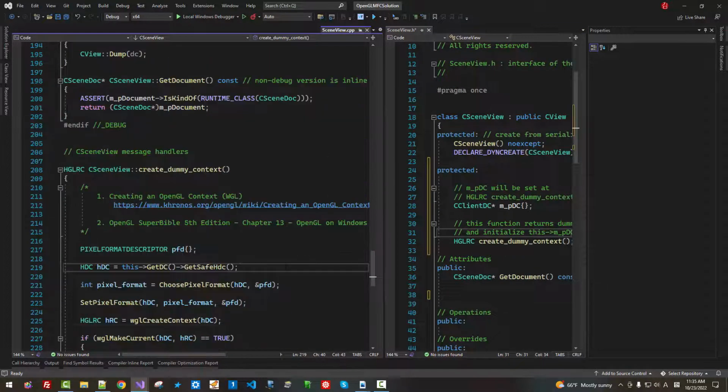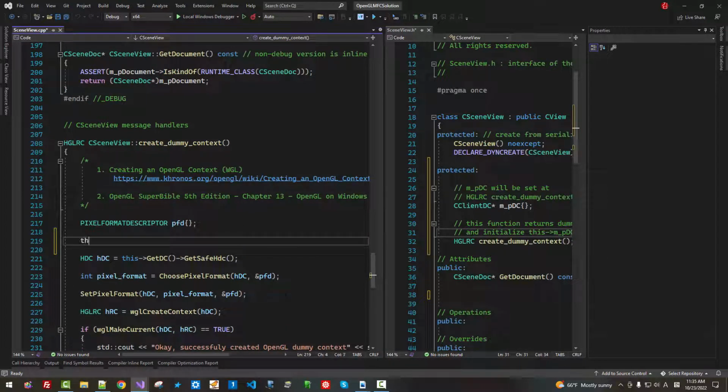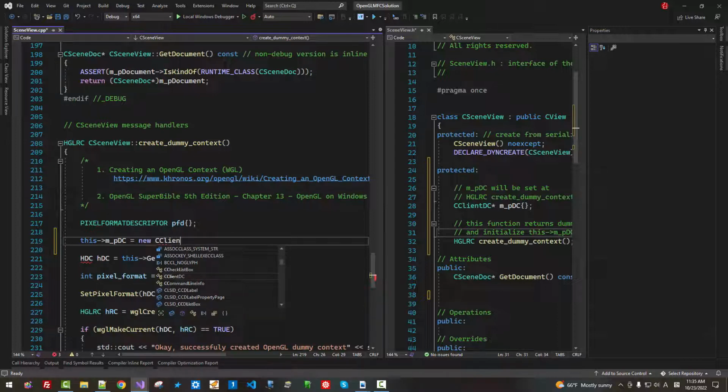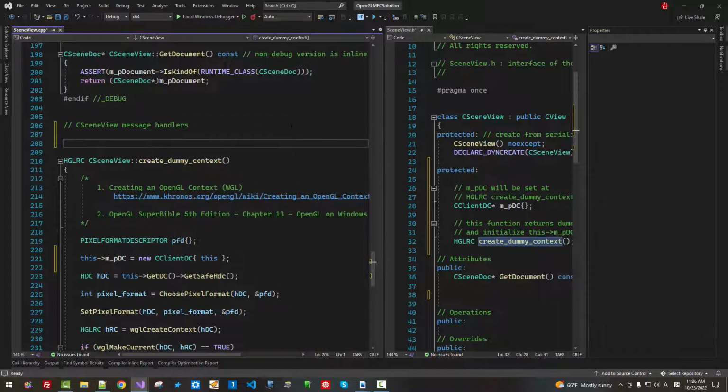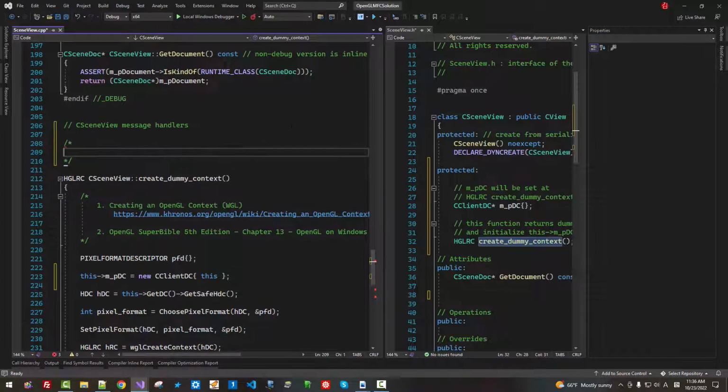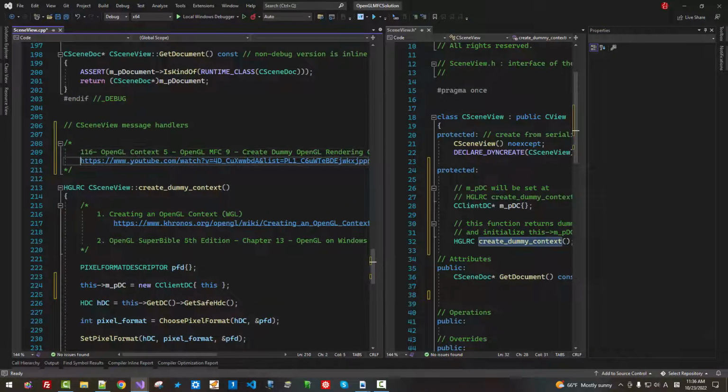In this function, this mpDC new CClientDC, we pass this. We initialize the mpDC this member in the function create dummy context. Please understand that we created this function in our previous episode 116.